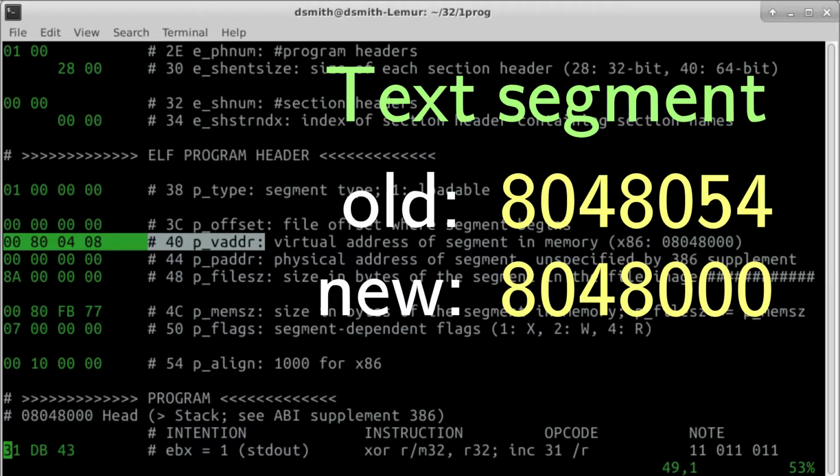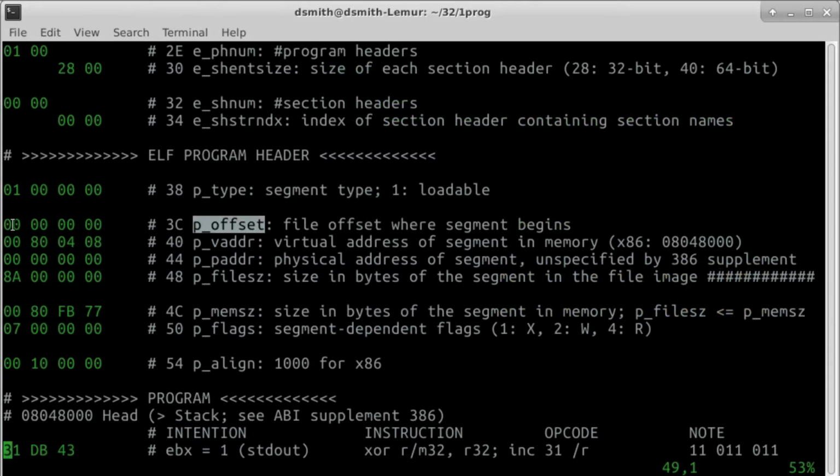That is, in the program header, p_vaddr changes from 54800408 to 00800408, little endian. Accordingly, p_offset changes from 54, the beginning of the program, to 00, the beginning of the file. And p_filesz contains the number of bytes in the entire file, not just those bytes after the header. Now it's easier to compute the program length, as we no longer need to subtract the header length from the byte count at the end of the program.